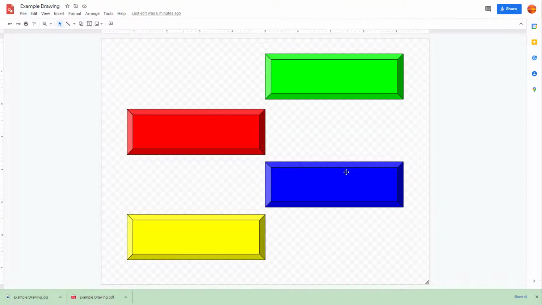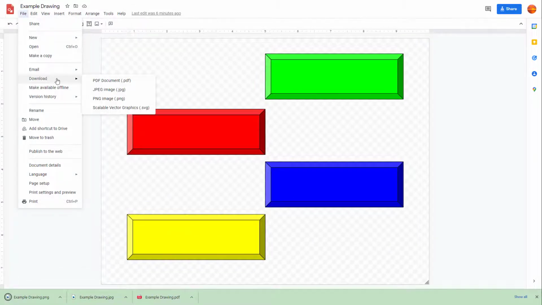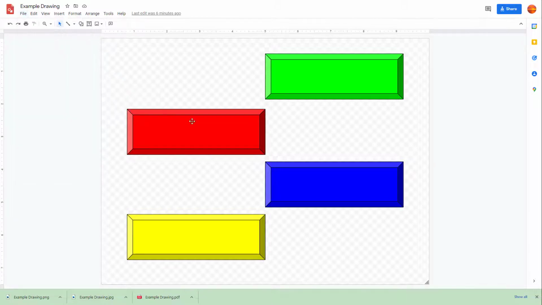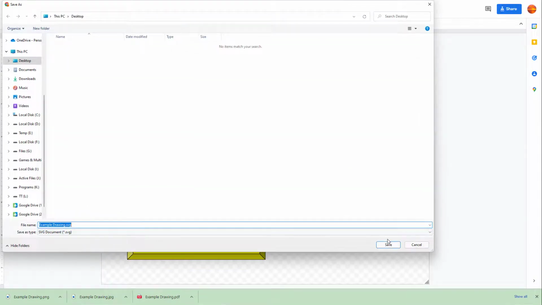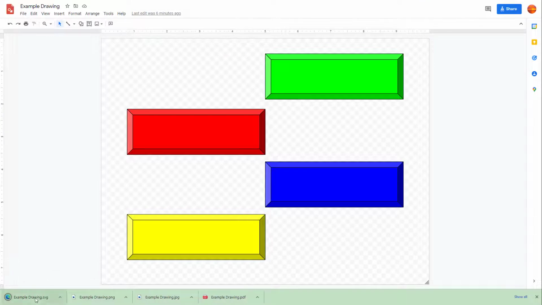You can download this as a PNG file, which supports transparency if you need it. And you can also download this as a scalable vector graphics file right here if you want to. So I'm just going to go around and download this. And over here, you can see that it is downloaded in different formats.